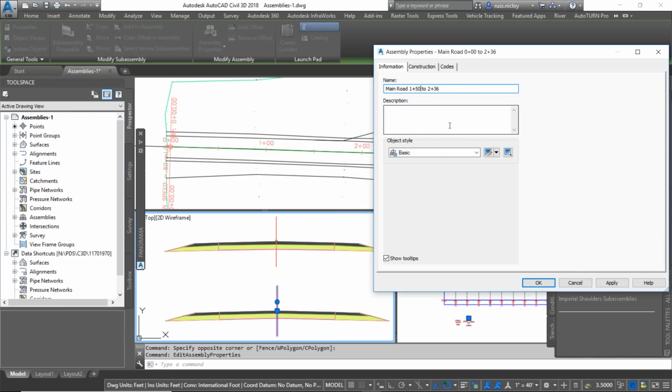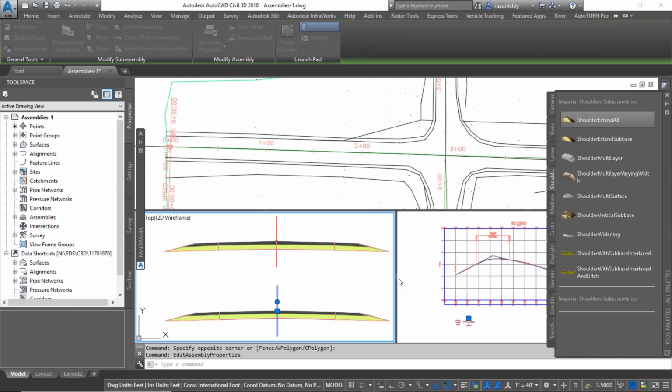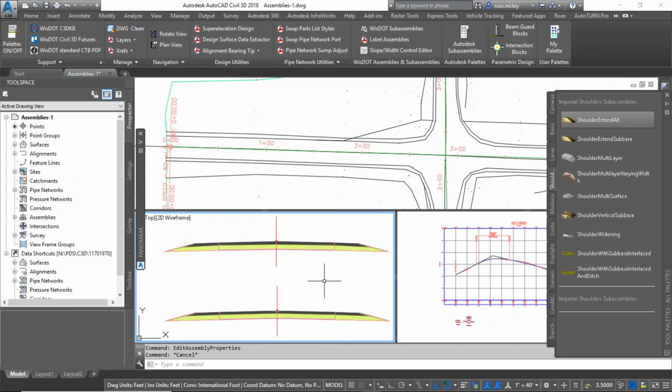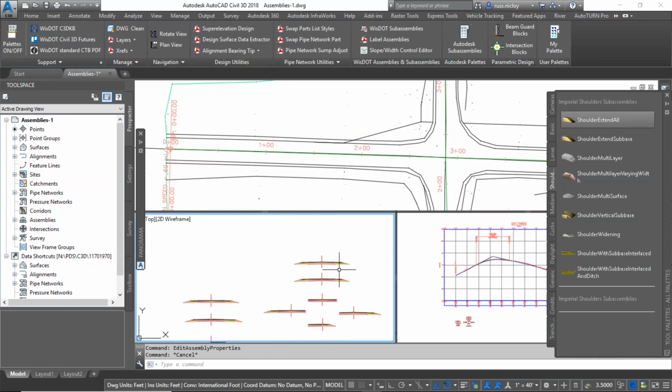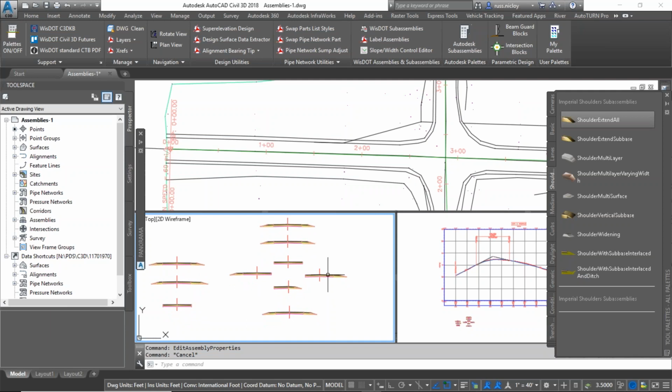Notice I don't have a parenthetical number to worry about in this case. And I'll click OK. Now when I make this corridor later on, I'll be able to use this one for before the intersection and this one for after the intersection, or some such design need such as that.